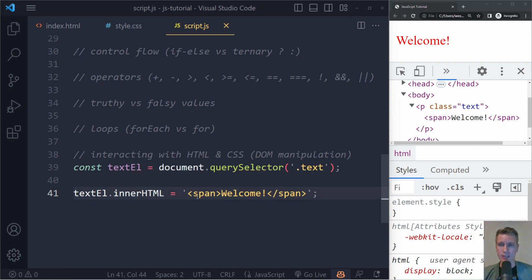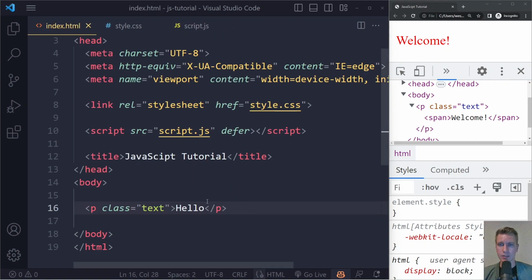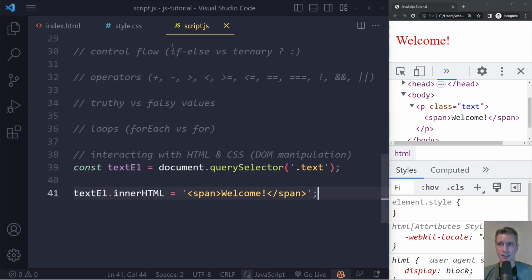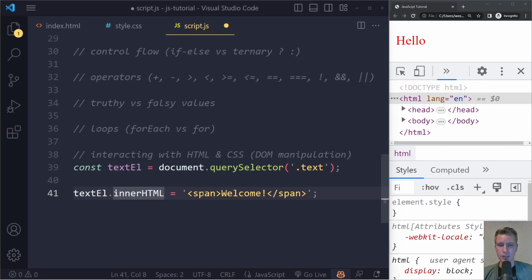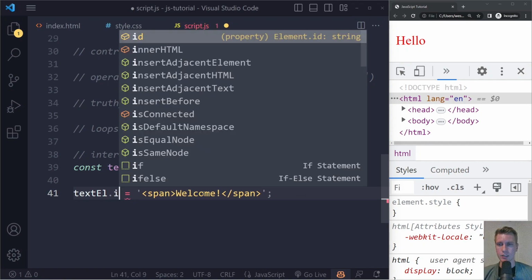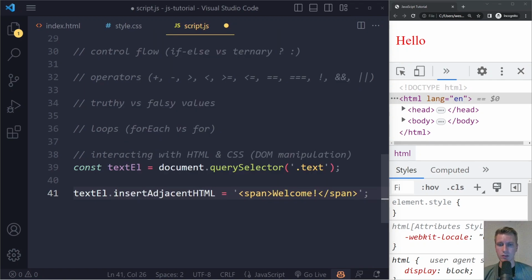Another common way is, because now we're always replacing this. Initially it's going to be hello, and then as soon as the browser executes the script, it will become welcome, so we're replacing it. Sometimes we don't want to replace it. We just want to insert something adjacent to it, on top or after it. So we now have hello, and instead of replacing it, we want to insert this right after it. So we can use insertAdjacentHTML.